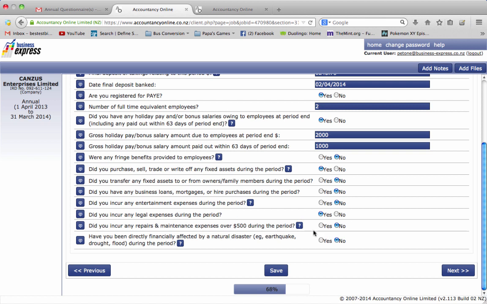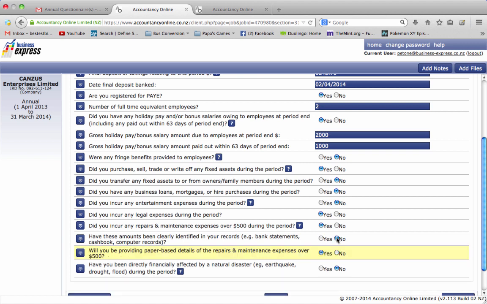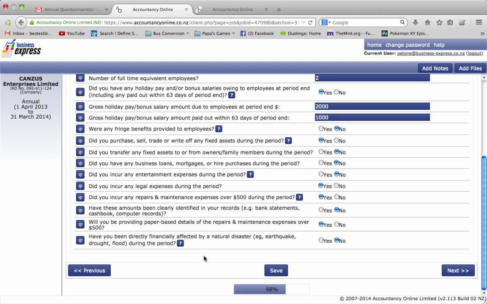Did you incur any repairs and maintenance over $500? That's just going to help us assess whether or not something needs to be capitalized, and if it's all properly identified in your coding in Xero or on the records you give us, just say yes. If it's not properly identified, then we're probably going to need to get more information from you on that. Okay. And have you been affected by natural disaster? This is really going to only affect people in Christchurch.